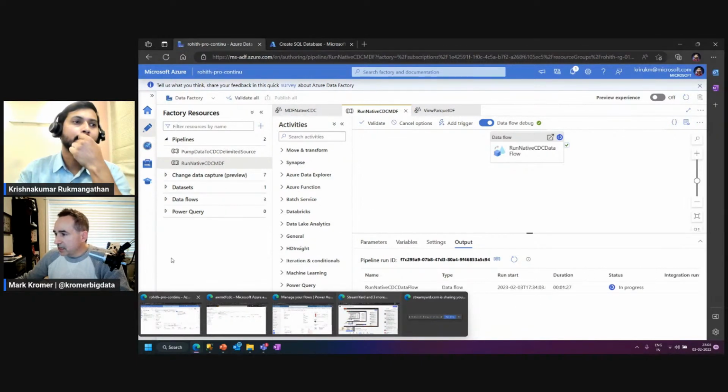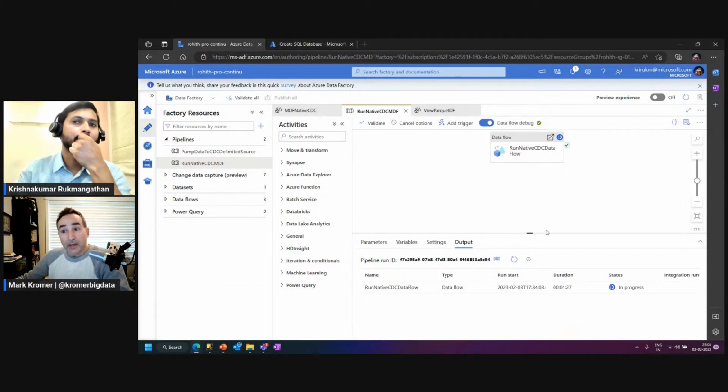CI/CD tools. We enable any of them, GitHub and ADO, Azure DevOps, the CI/CD tools you can use. How do you debug transforms if there are problems?